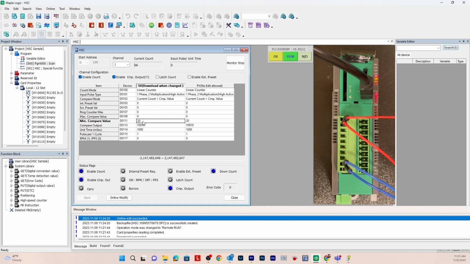So I'm going to set the minimum to 0, and I'm going to use current is less than or equal to compare 1, and then current is equal or greater than compare 2. So this is going to be using the max value as the compare value. And I'm going to put the max value at the same thing. We're just going to put it at 20, change this to 0, use the same compare output.